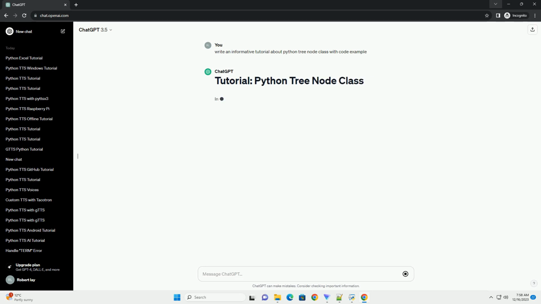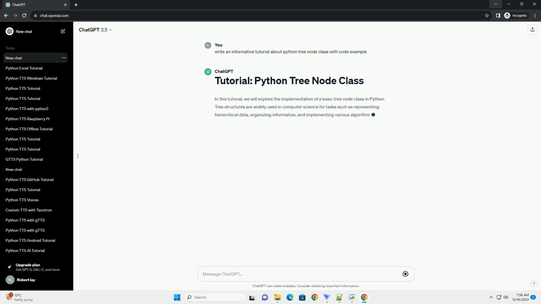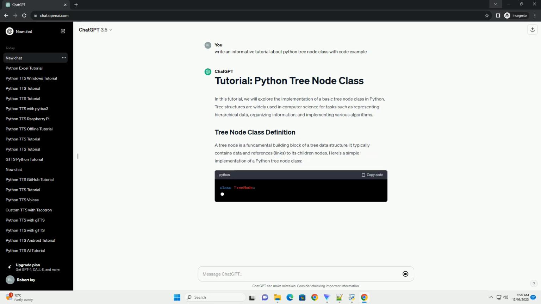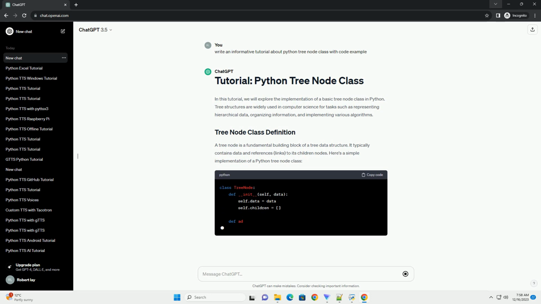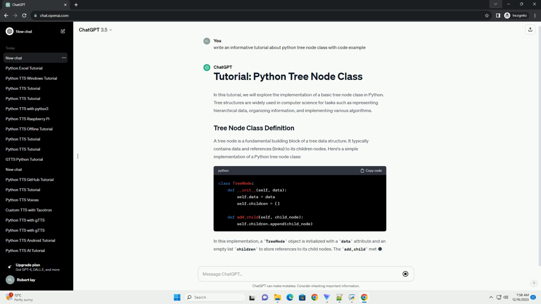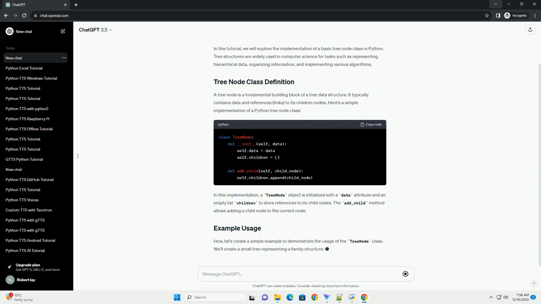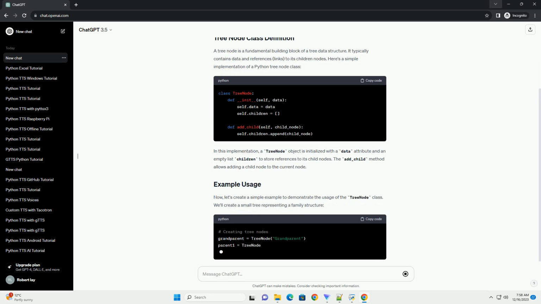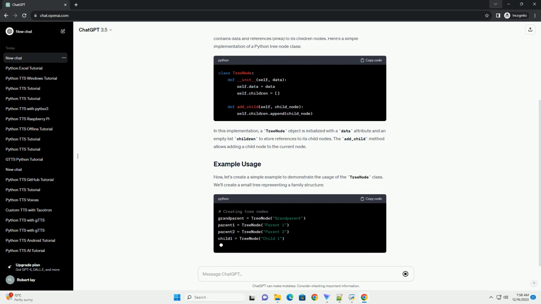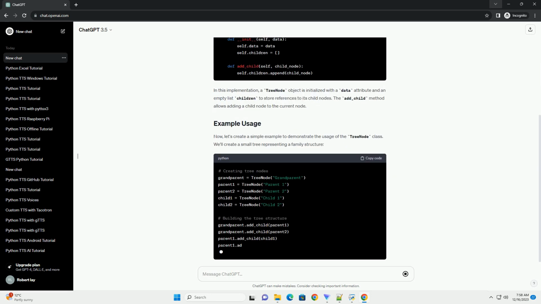In this tutorial, we will explore the implementation of a basic TreeNode class in Python. Tree structures are widely used in computer science for tasks such as representing hierarchical data, organizing information, and implementing various algorithms. A tree node is a fundamental building block of a tree data structure. It typically contains data and references, links, to its children nodes.